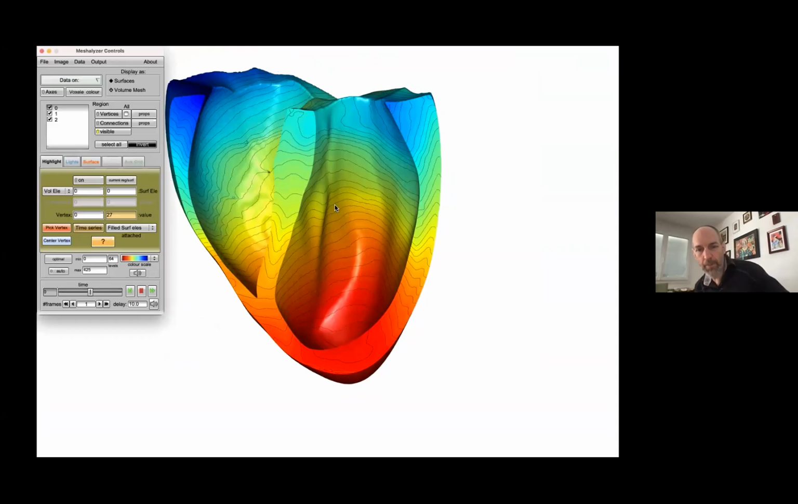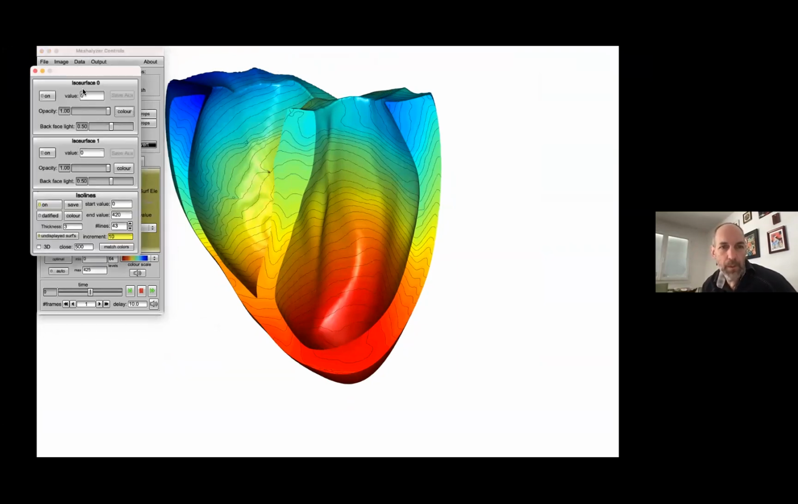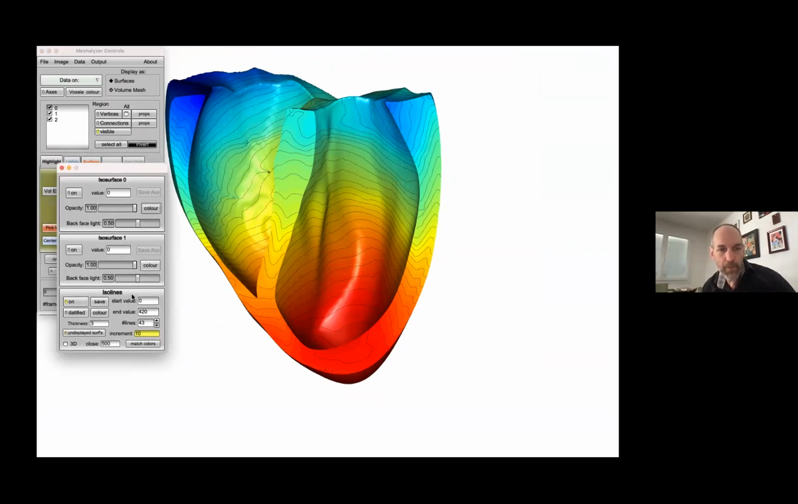Okay, this is a map that has ISO lines. These are a bunch of activation times, and so we have ISO lines. There's 43 lines. They have increments of 10 units here on this mesh, or milliseconds. We can change that either up or down. Very simple to do.